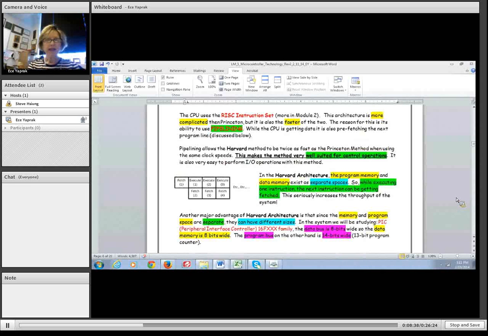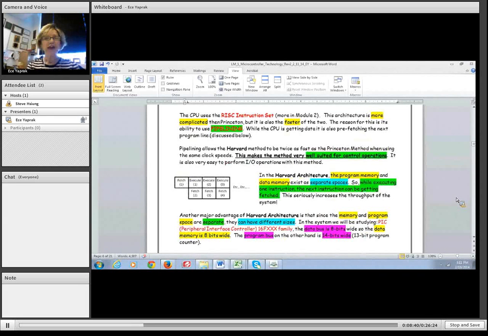If you take a look at the Harvard architecture, that's a RISC architecture, a RISC instruction set. That's a reduced instruction set. The architecture is more complicated, but it is faster because of pipelining, and this is well suited for control applications.